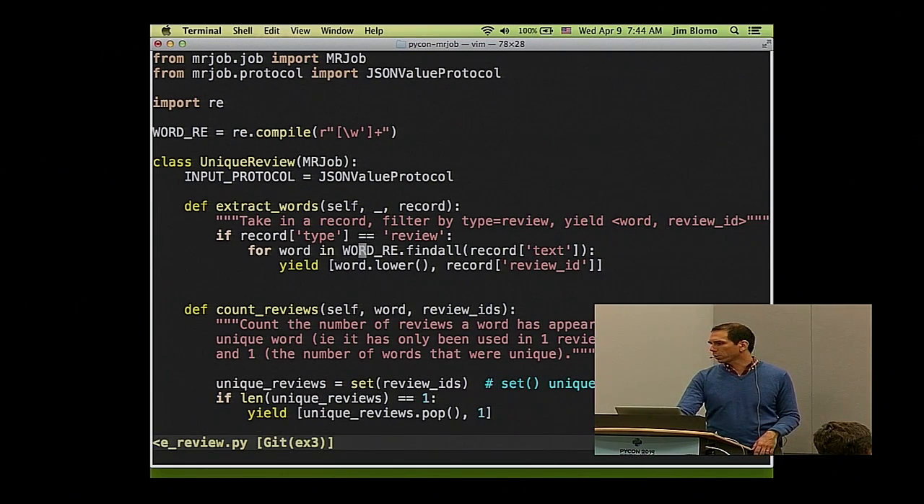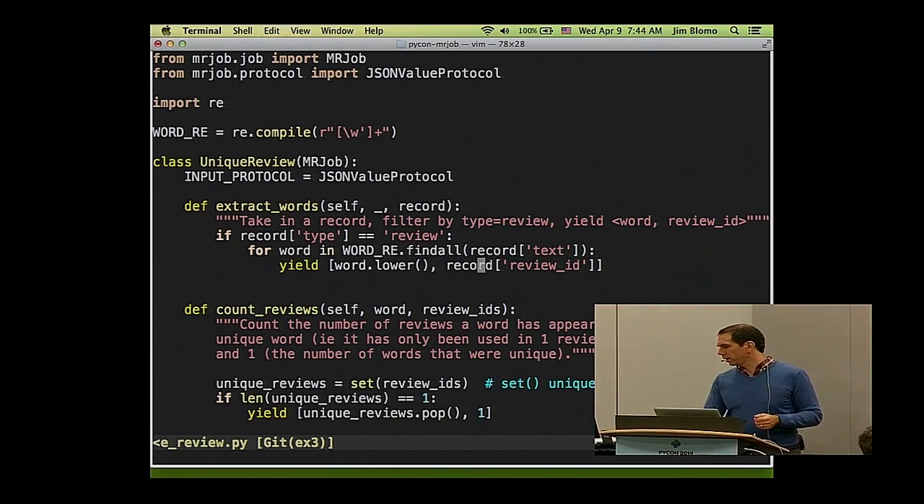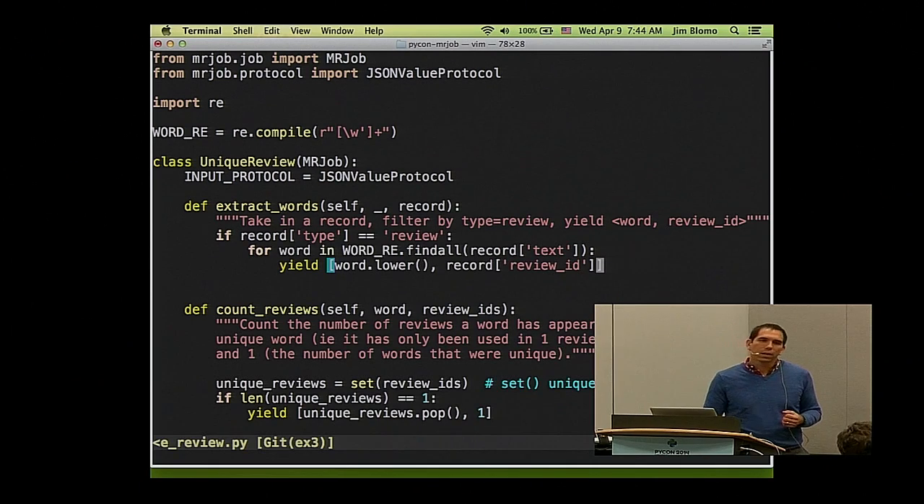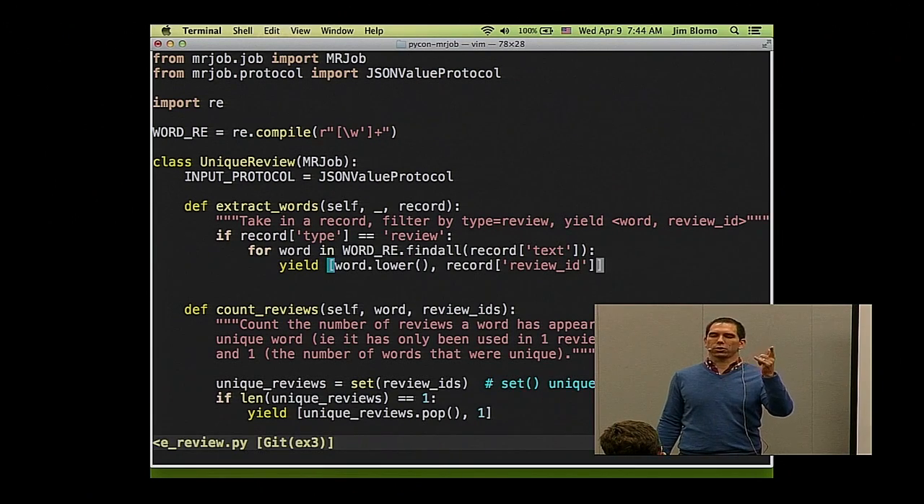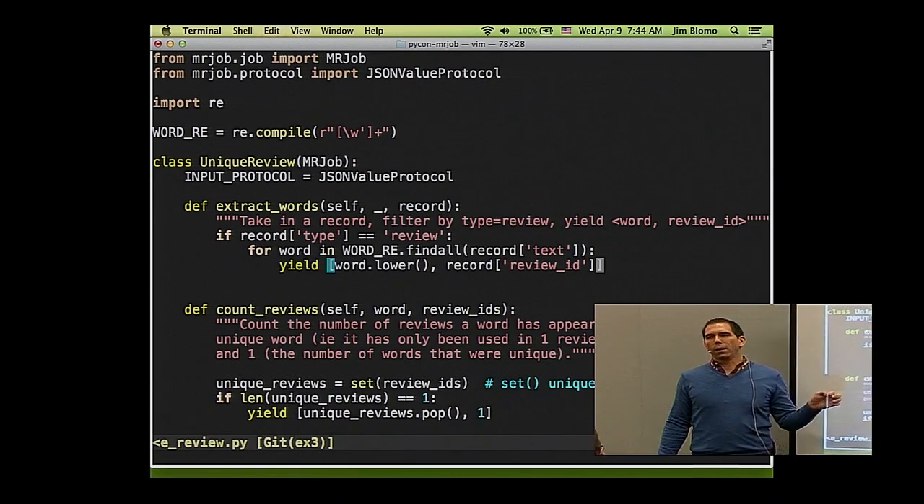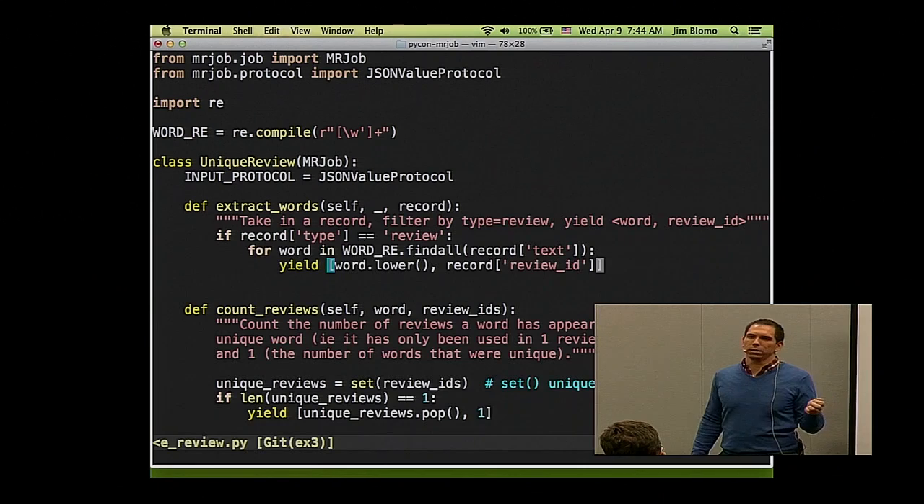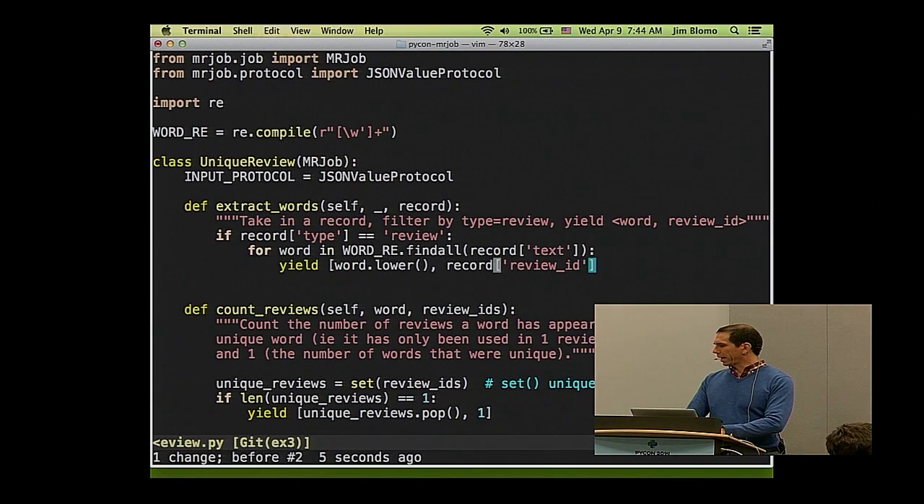And for each of these words, we're going to lowercase that word and write out that review ID that we talked about. So there's a good question in the back. This time we're using a list here instead of just a tuple. As long as we have a key and a value, like a length 2 data type, we are good to go on these yields. So I could, if I wanted to, remove these list brackets and still get the same result.